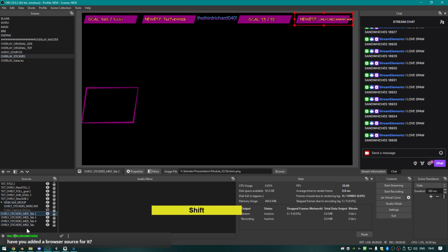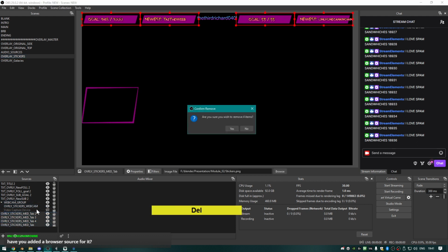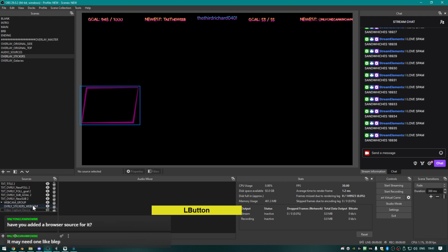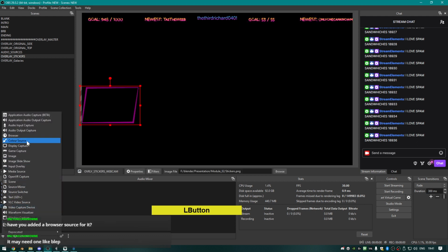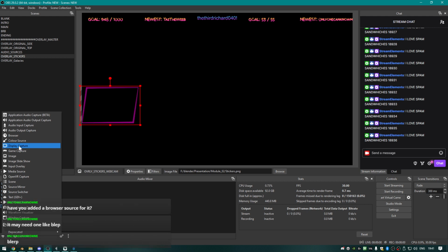I'm going to get rid of the actual stickers. Yes. You know what I'm going to do, though, to make things stand out more? Have you added a browser source for it? No, I don't need one for that. It was working before. It's definitely, almost certainly, because I've got 2 copies of OBS open.